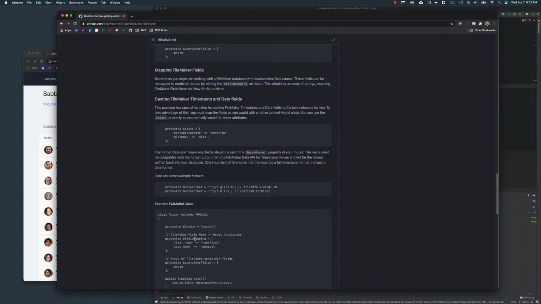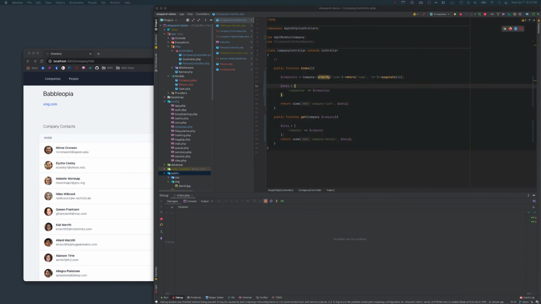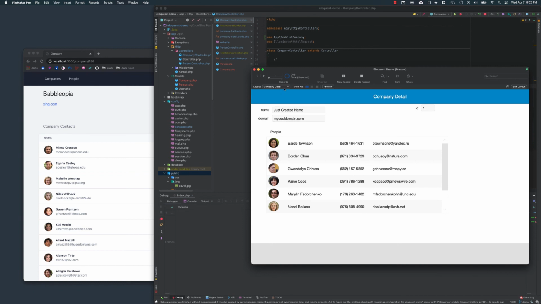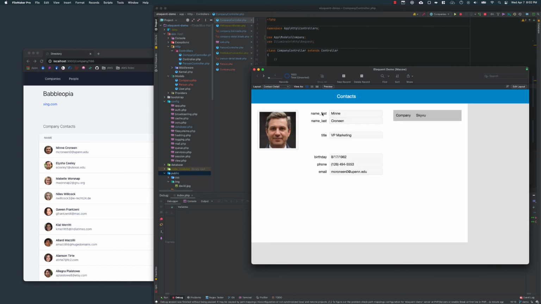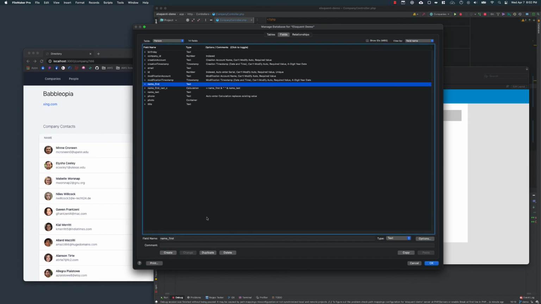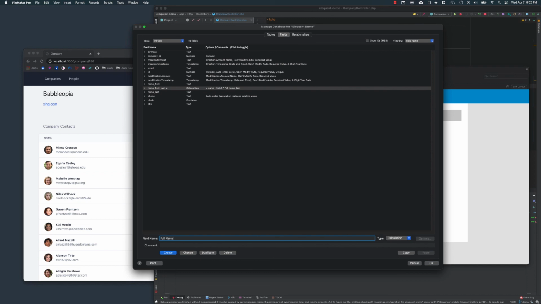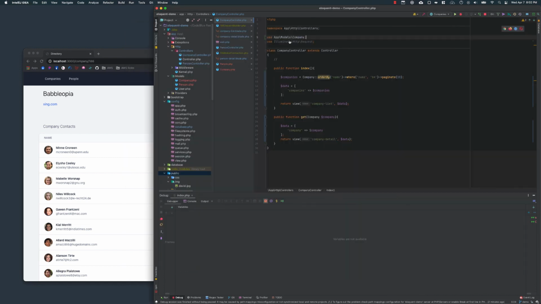A couple other cool things that I'm just going to mention very quickly. Sometimes in FileMaker you have inconveniently named fields, things that won't work well in a web application, like names with spaces and things like this. This actually supports remapping your field names. So if I go into my FileMaker database and for my contact, if instead of having name first last, let's call this full name with a space in it. Like, that is an inconvenient name for us to deal with.